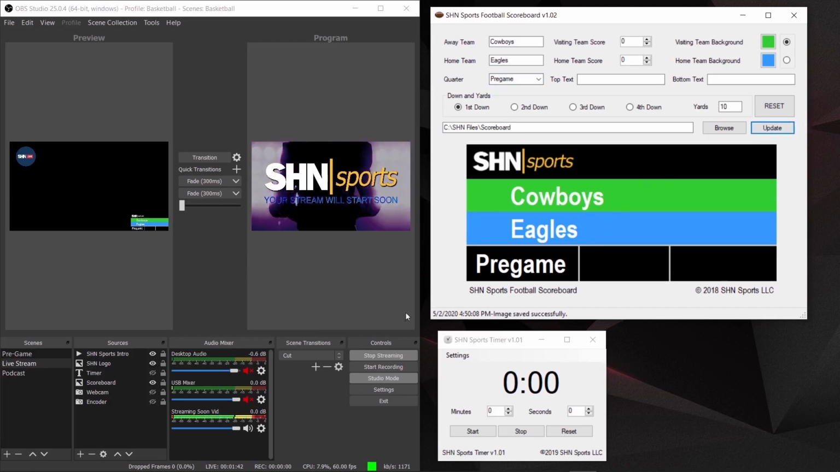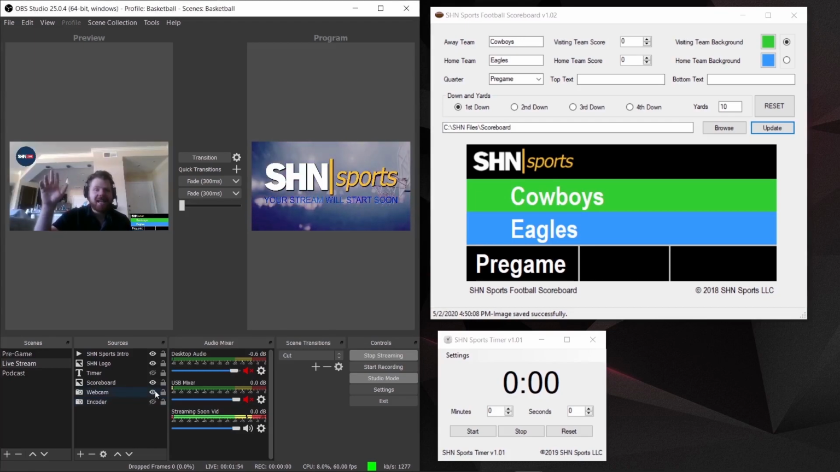We have the Cowboys playing the Eagles, and we are not using the encoder right here, but we would be using the encoder if we had a camera pointed at a field. I am currently in my apartment. Hi, how you doing? So this is just how you can add video.